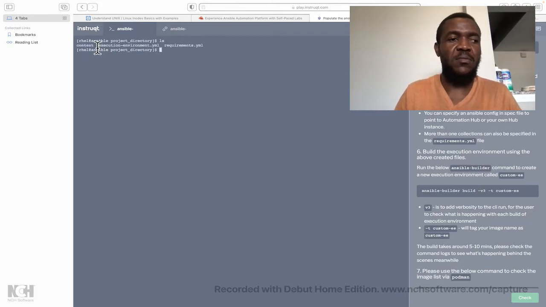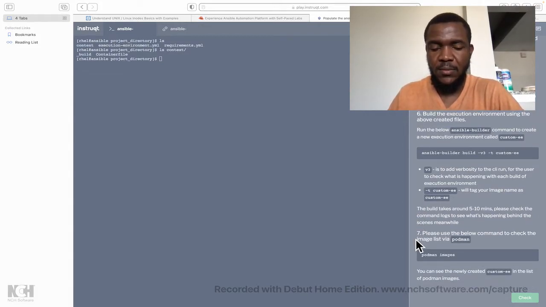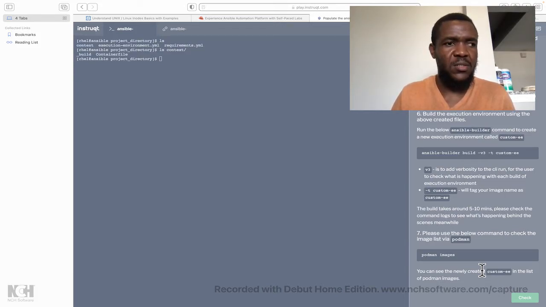Because it's a directory, if I list that, you're going to see in this context we have a build and we have a container file. So that's cool. And now the build takes around 5 to 10 minutes. Yes, we did it already. Please use the below command to check the image list via Podman.